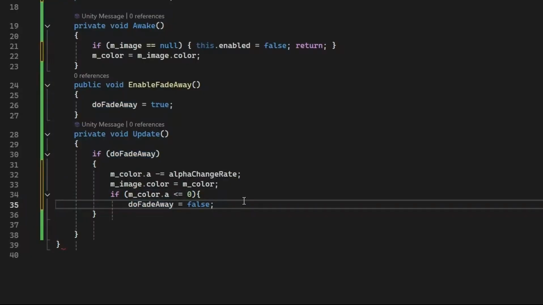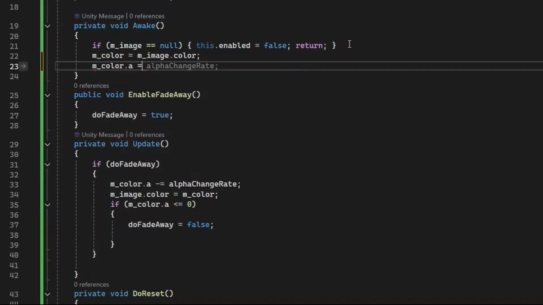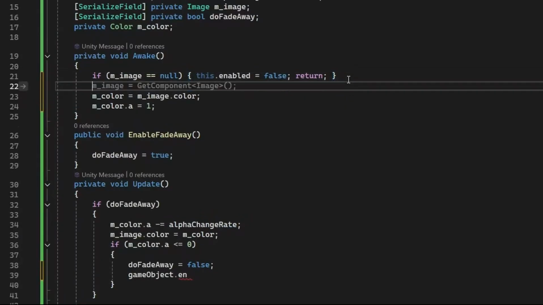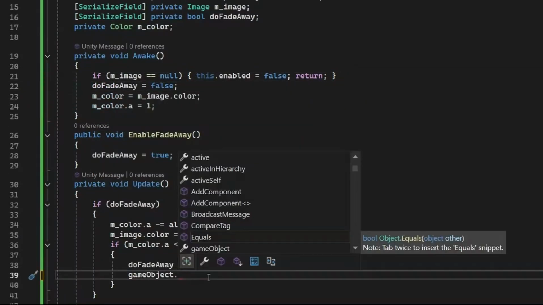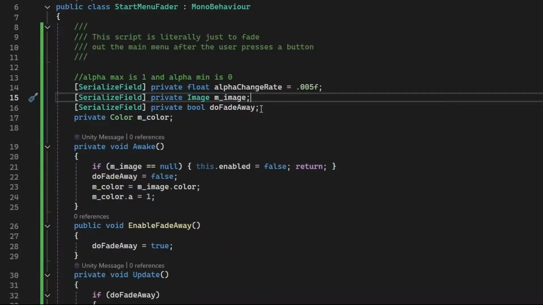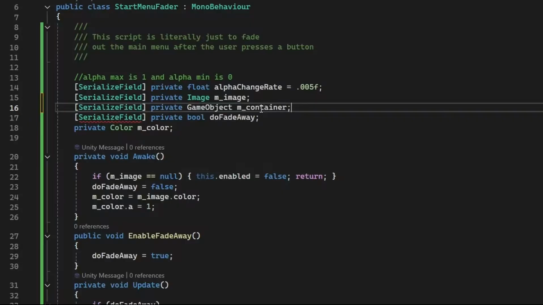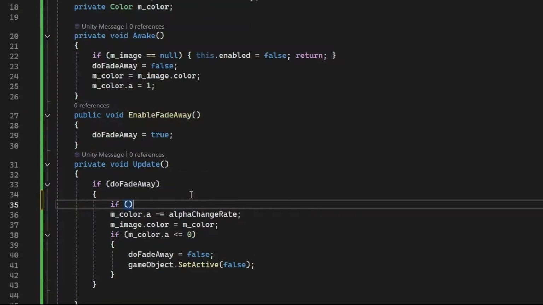In case you wish to re-enable this object during runtime, we will need to reset the alpha value of our color and reset the doFadeAway boolean to false. We're going to add a reference for the text box to disable the text box as soon as our image begins to fade. Null-check the text box and disable it as soon as we start fading.